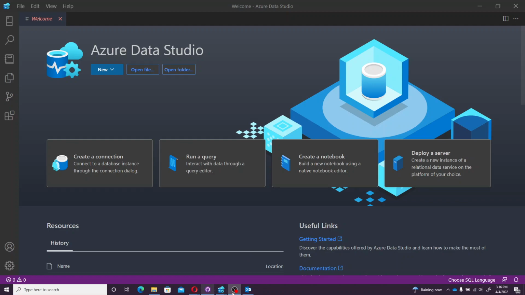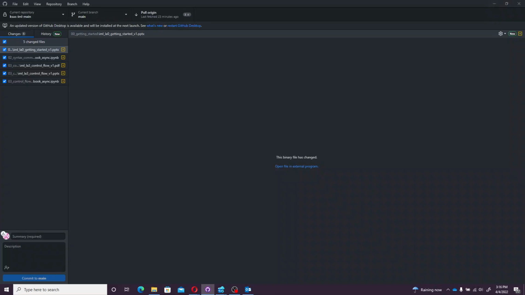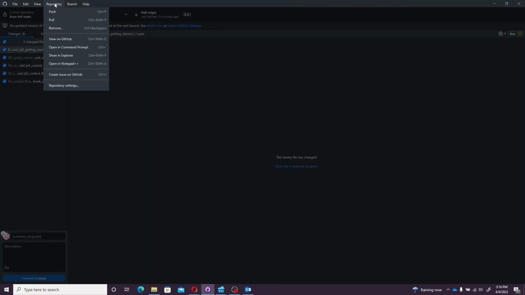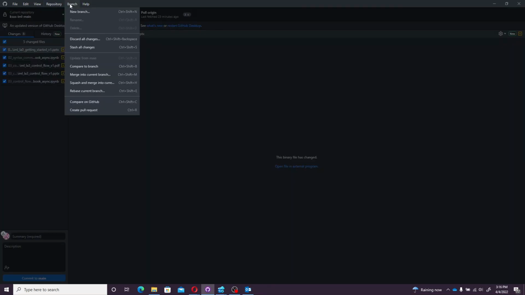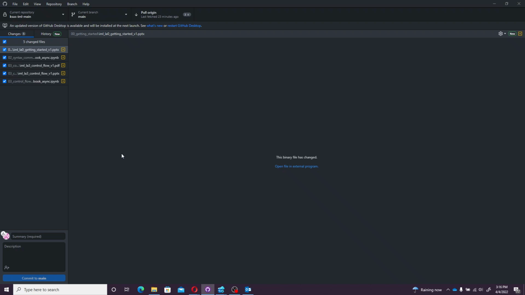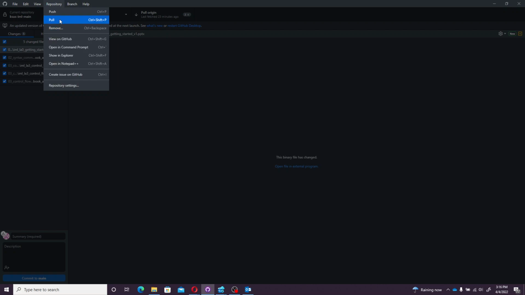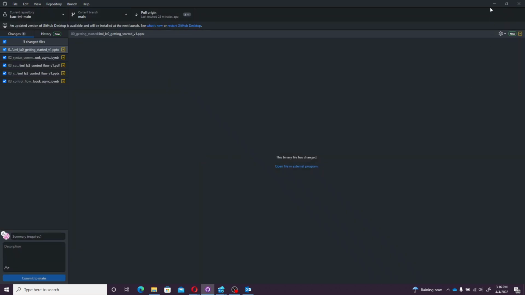And just as a reminder, in case you missed it, make sure you open GitHub, and then within GitHub, you want to pull down the latest learning activity. I did make a minor adjustment to it. So when you get out here, just make sure your current repository is KSUS IML main. Go to repository and do a pull, and then you should be in good shape.